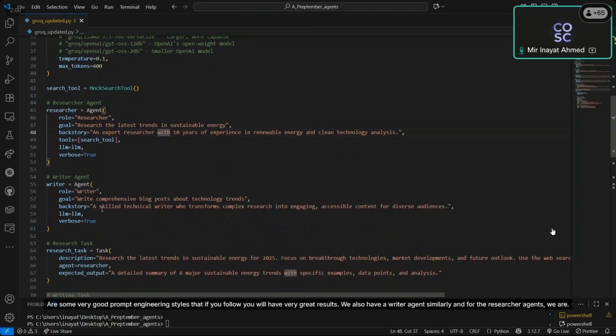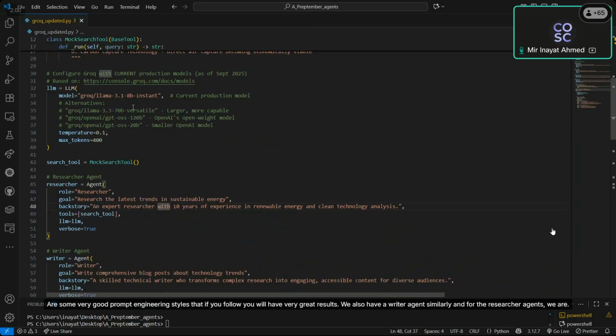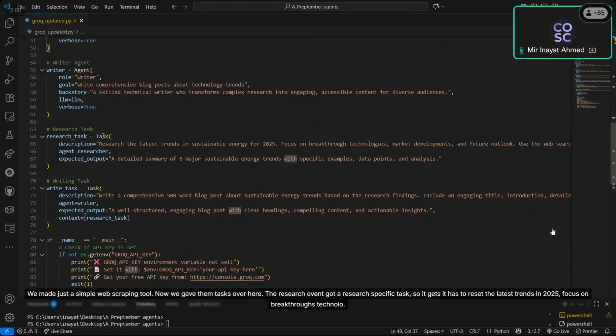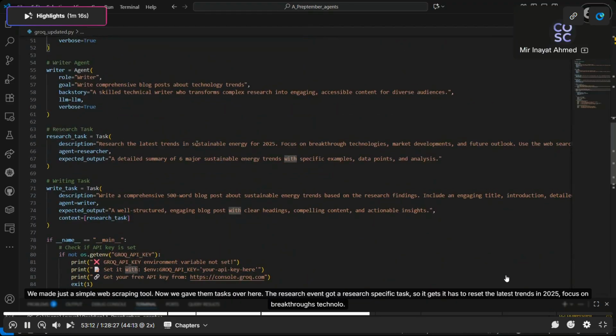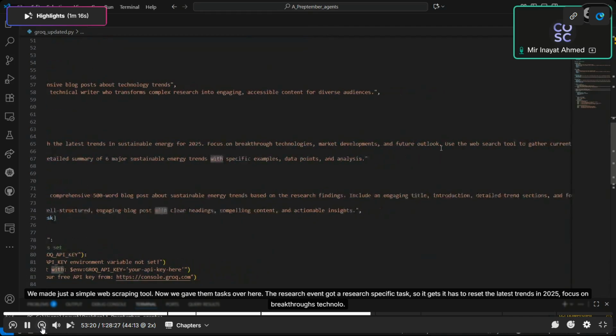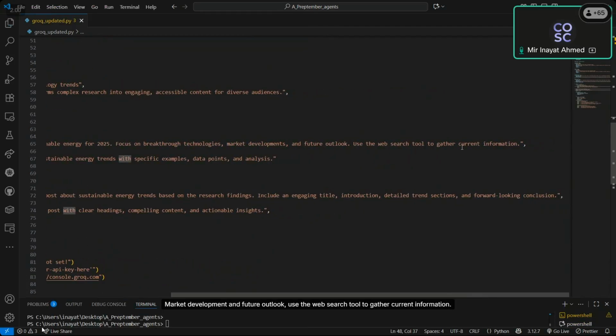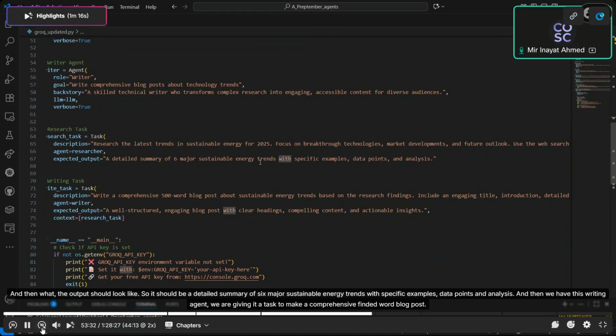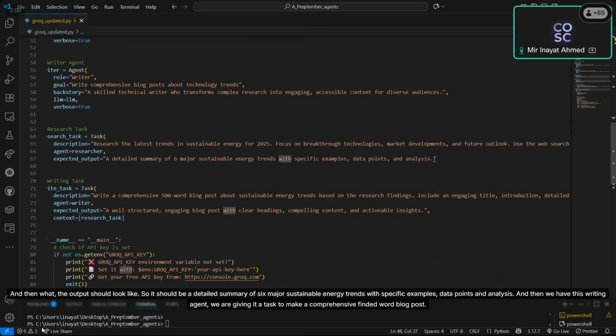We also have a writer agent similarly. And for the researcher agent, we made just a simple web scraping tool. Now we gave them tasks over here. The research agent got a research specific task, so it has to research the latest trends in 2025, focus on breakthroughs, technologies, market development, and future outlook. Use a web search tool to gather current information. And then what the output should look like: it should be a detailed summary of 6 major sustainable energy trends with specific examples, data points, and analysis.